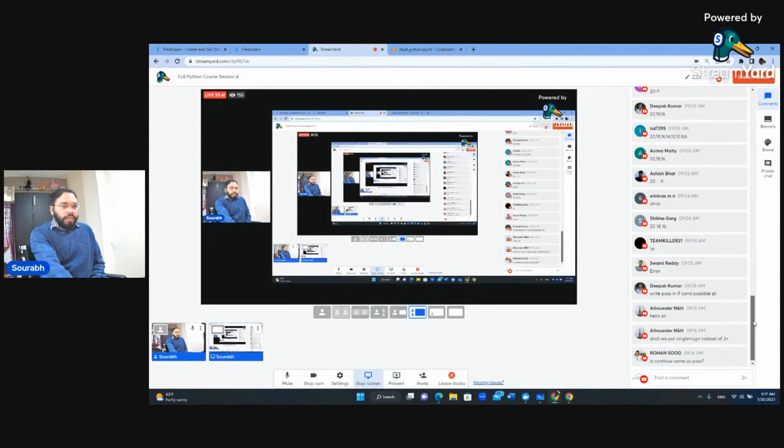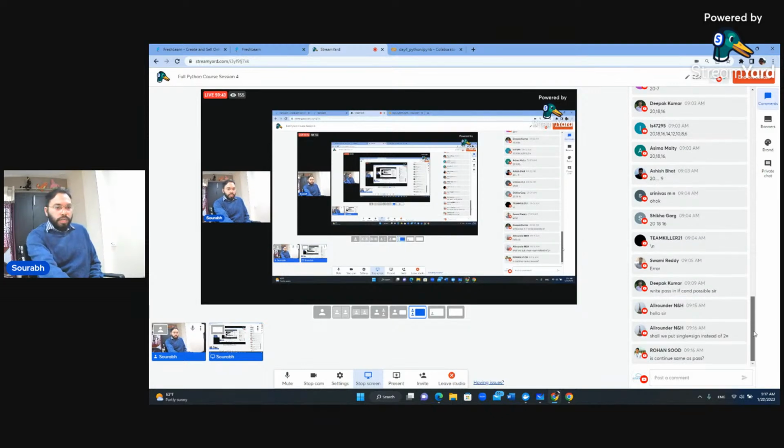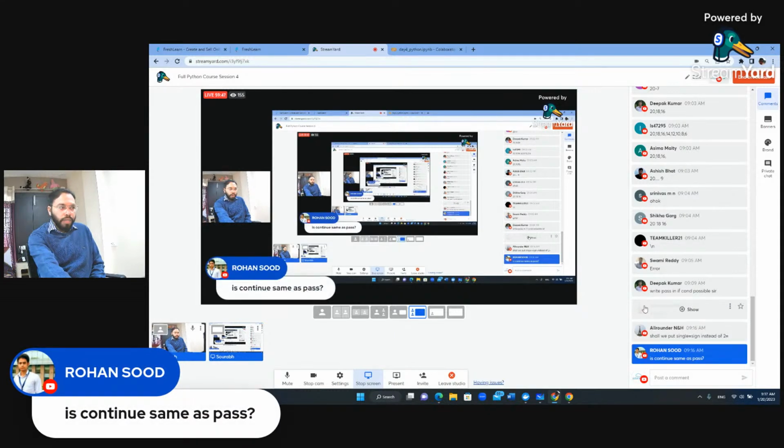Okay, let's take questions. Rohan is asking, is continue the same as pass? No, Rohan, continue is not the same as pass. Pass is basically just for that particular block of code, it is going to skip. But in case of a for loop, continue completely moves to the next iteration, right? So pass is not going to tell you to move to the next iteration, but continue will take you to the next iteration.